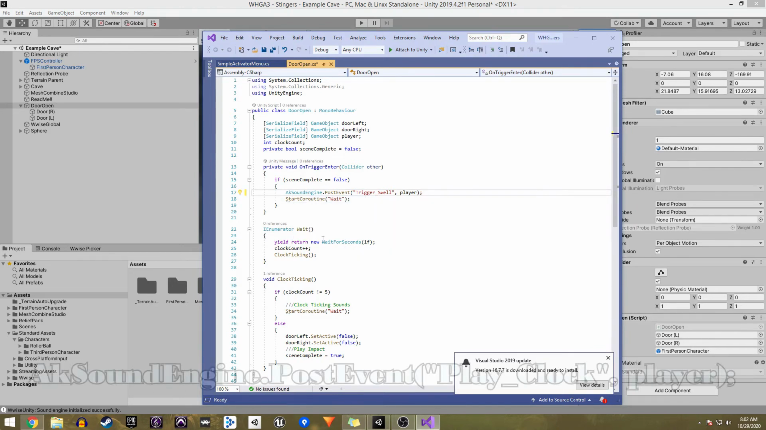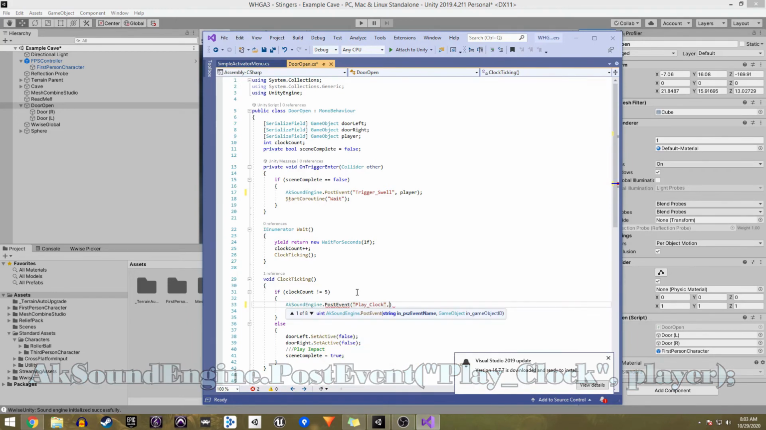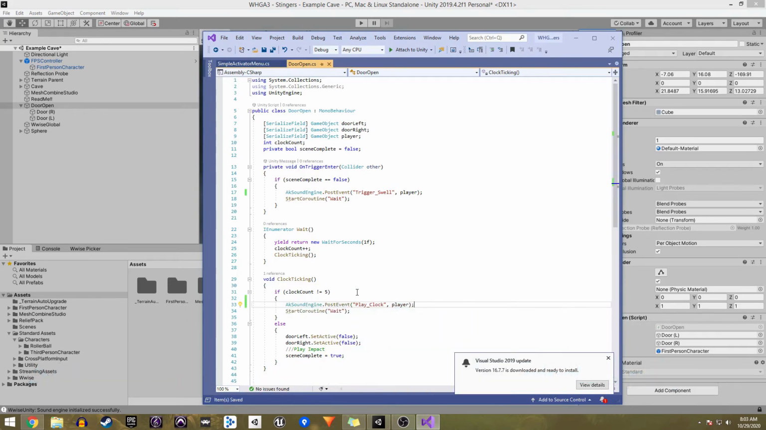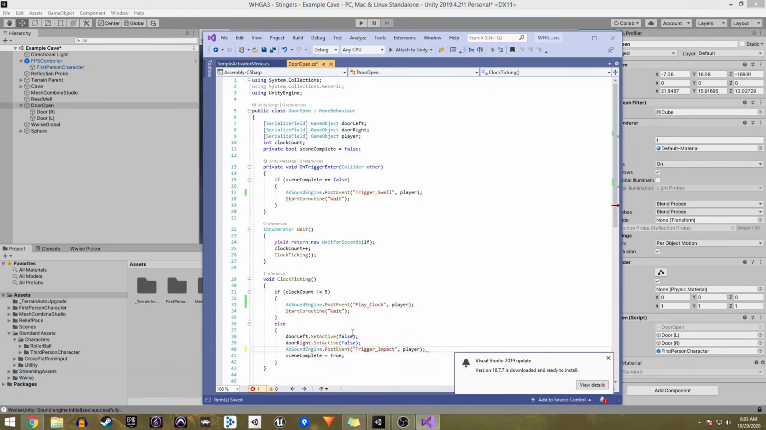We're going to do the exact same thing with the clock ticking sounds comment. Replace it with aksoundengine.postEvent play clock player. And finally, one more time. Replace the final comment with aksoundengine.postEvent trigger impact player. And that's all there is to it with this script.